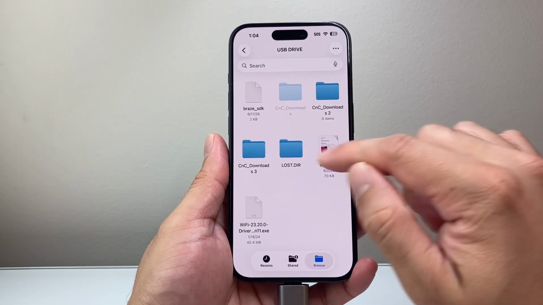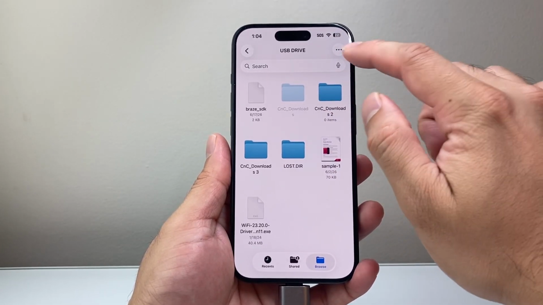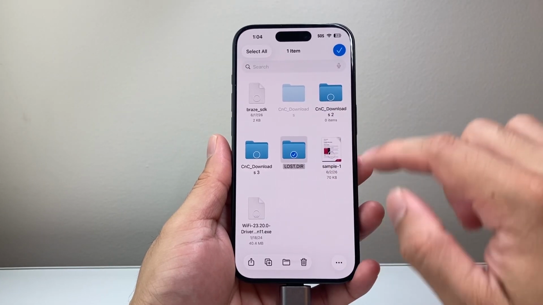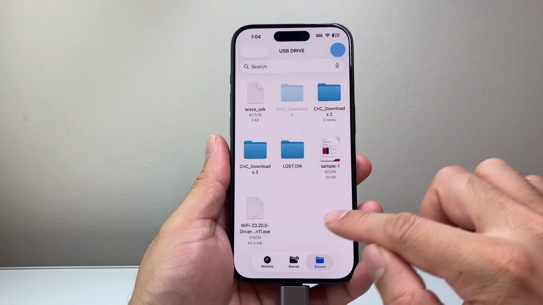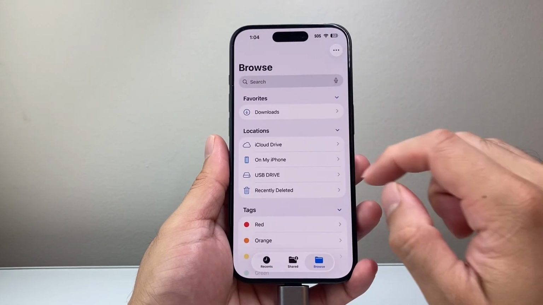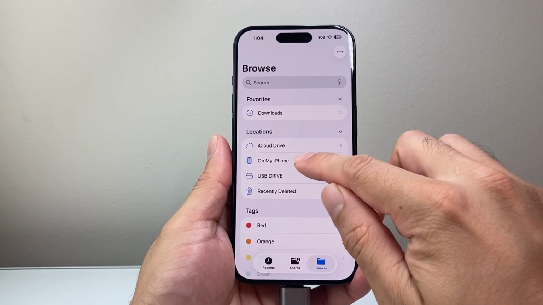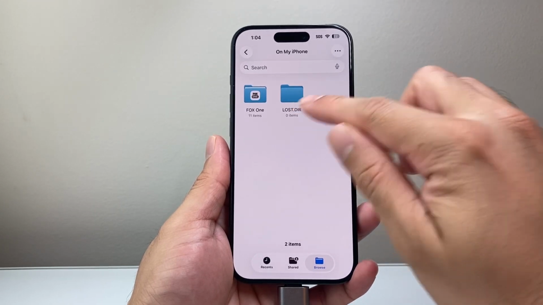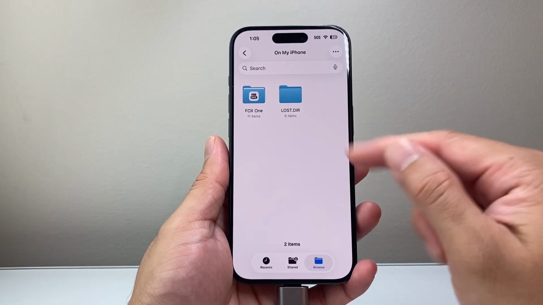You can do the same thing where you copy something from here. You can select something from here, tap on it to copy, and then go back here to my phone, and I can just press and hold and paste it in there, so you can move things around. So that's how you do it.